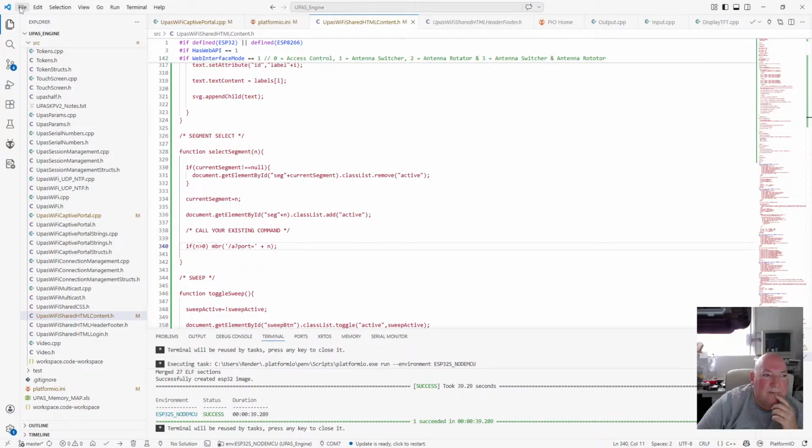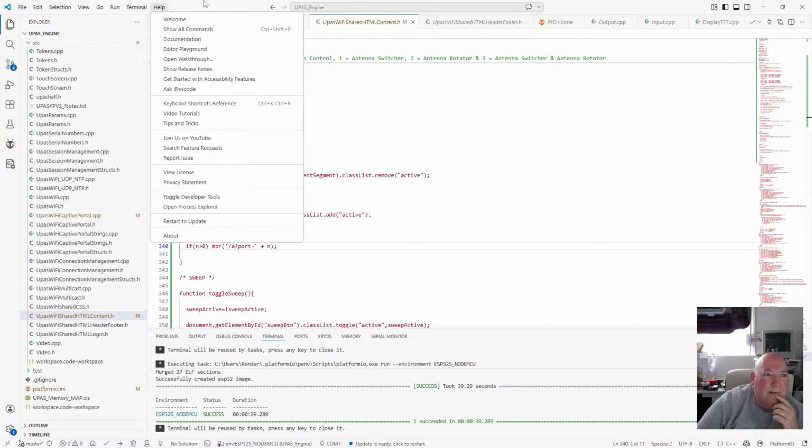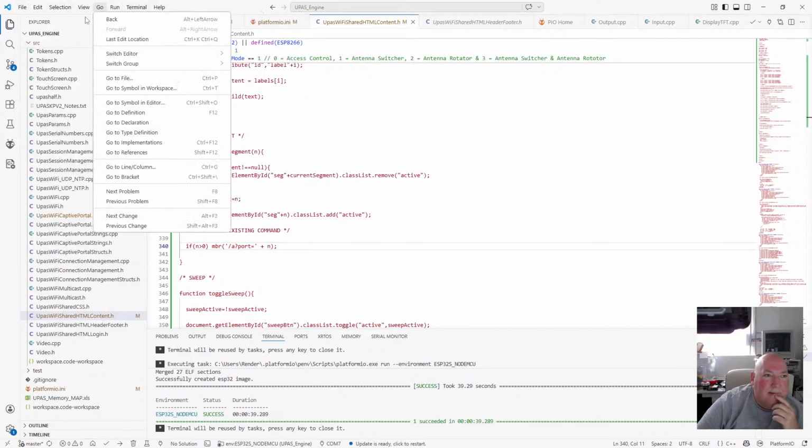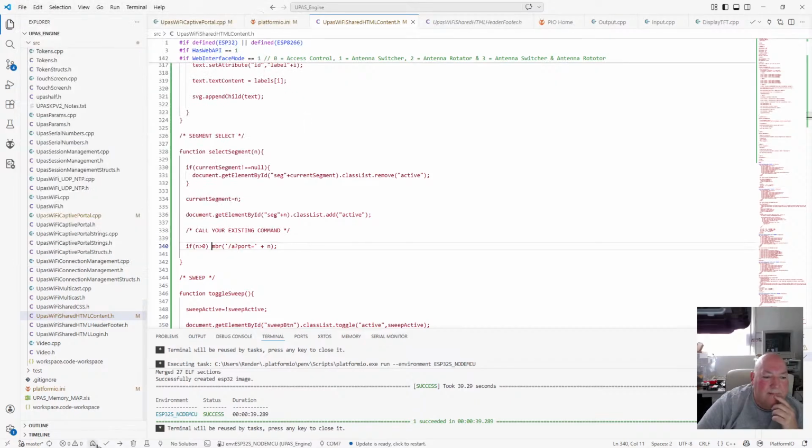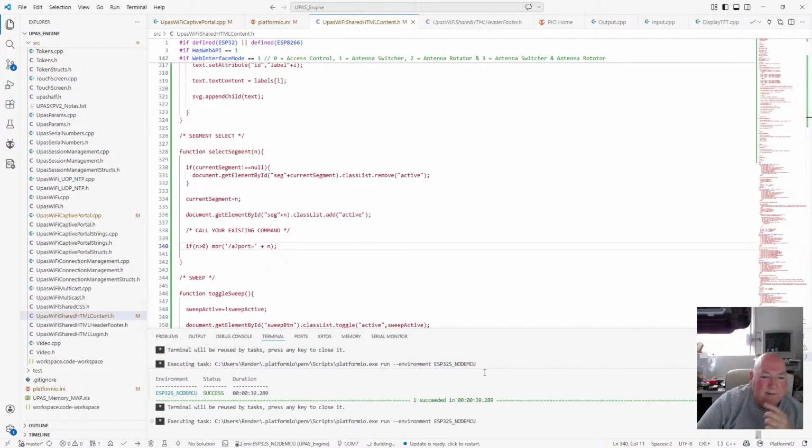Let's try it. What's it doing now? Oh. Compile. Let's see what it does.